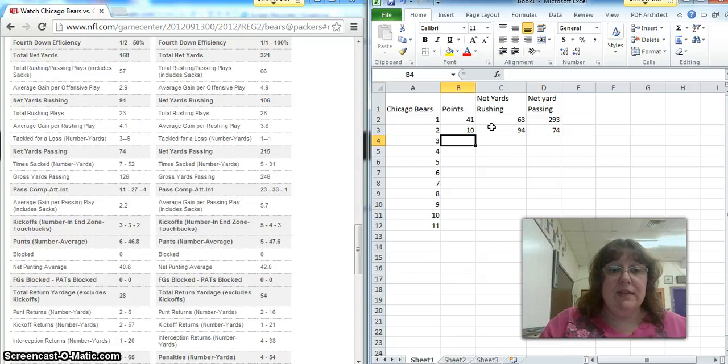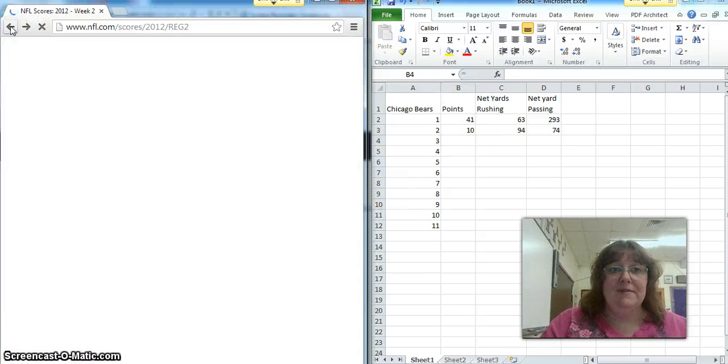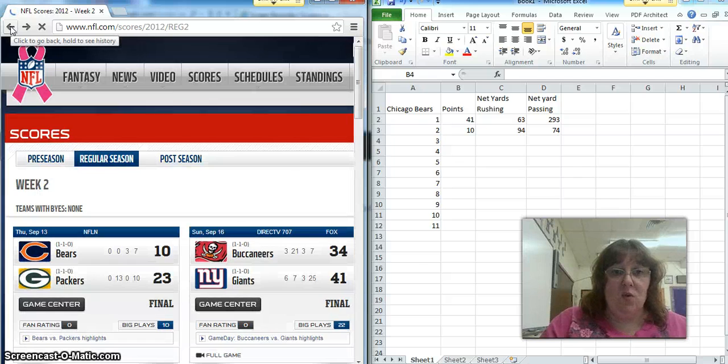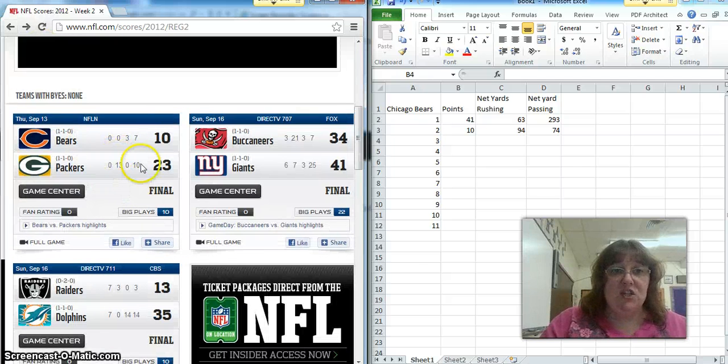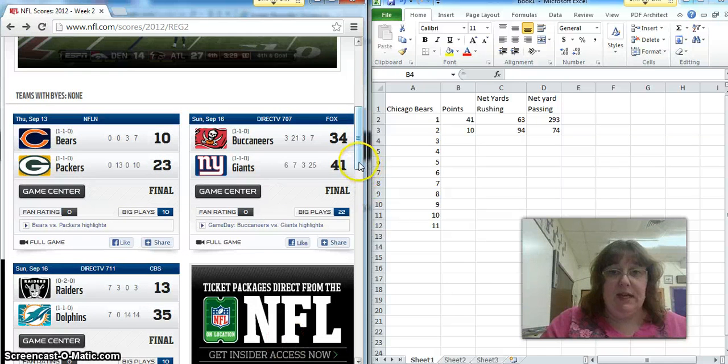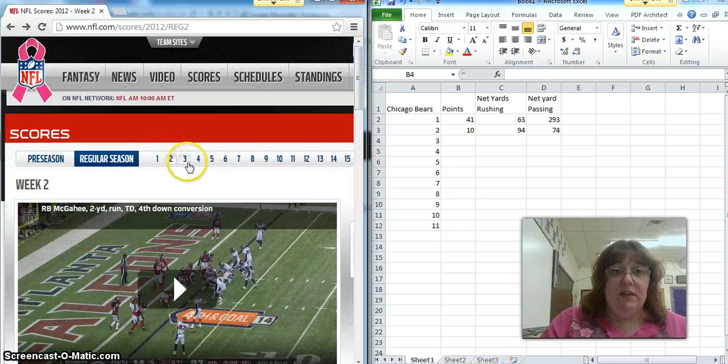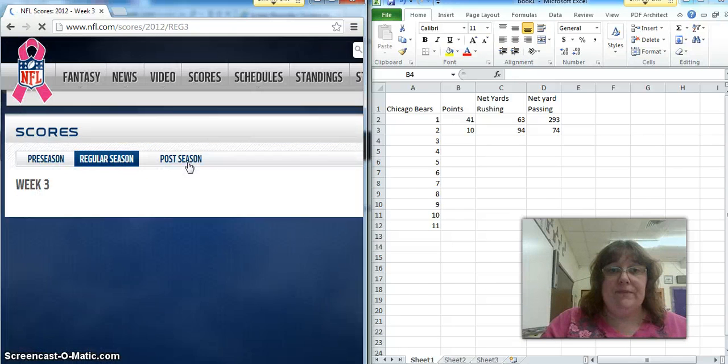Okay, so look for the next video, and you'll see the next step after doing the data. So good luck with that. Pick your team, go through and get those numbers. Okay, remember, you've got to hit the back button twice in order to get back to the scores so that you can change your week. Remember, you've got to hit back twice, and then you come up here and change your week.